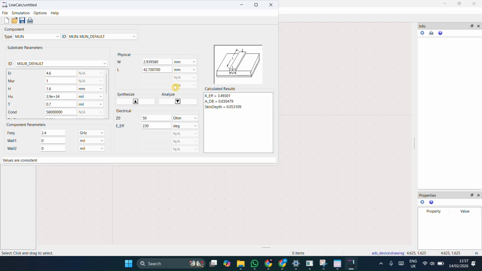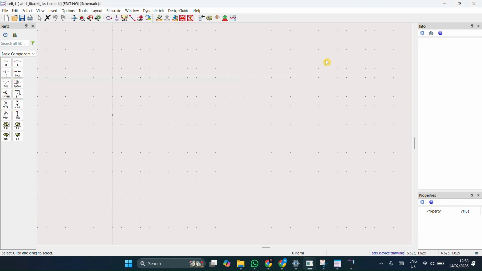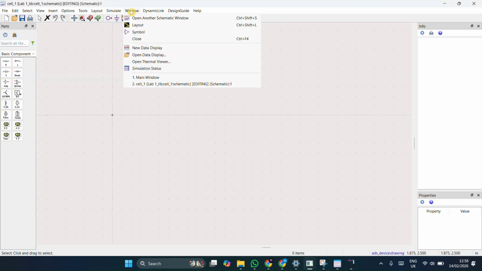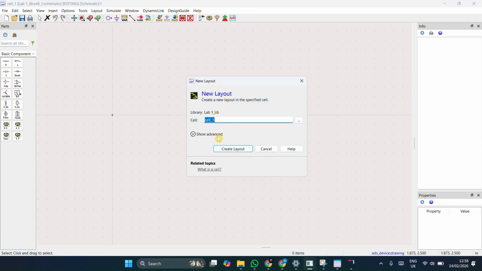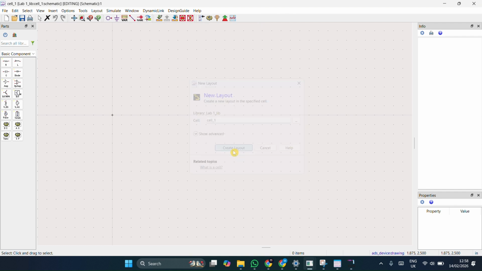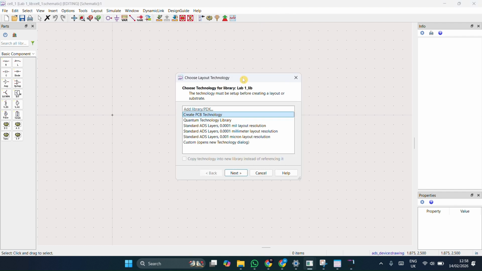Now that our line calculation is complete, we need to create a layout. Go to Window option. You can see the layout option. I will keep it as Cell 1. When you reach the technology settings, select the millimeter with 0.001 resolution. To keep our measurement precise, you can select other resolution if you want.